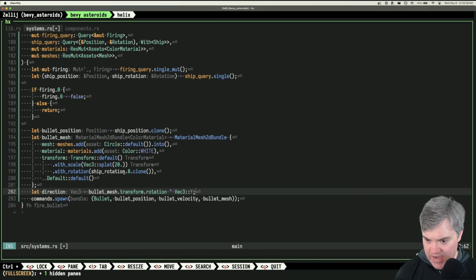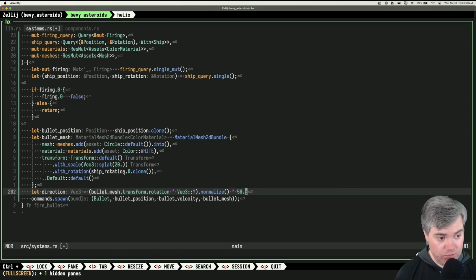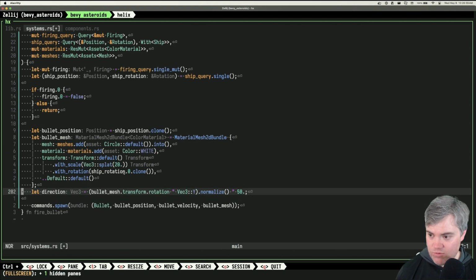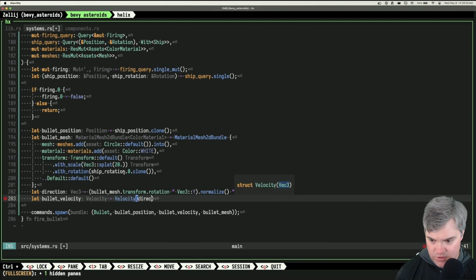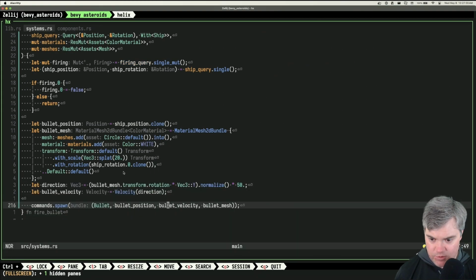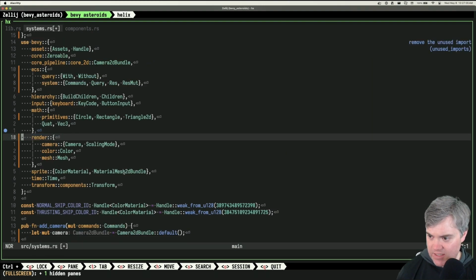Okay. And then I would like to normalize this. So it's a normalized vec3, and then multiply this by some speed. So let's do like, I don't know, 50.0, because the other ones were really slow. I don't know, this might be way too fast if it just disappears off everything else. Okay, so we do a direction, and then we want to say let our bullet velocity be equal to a velocity of direction. And okay, so we add the bullet velocity in there. That works. That does its thing. What are you upset about? I'm not using reflect. That's okay.